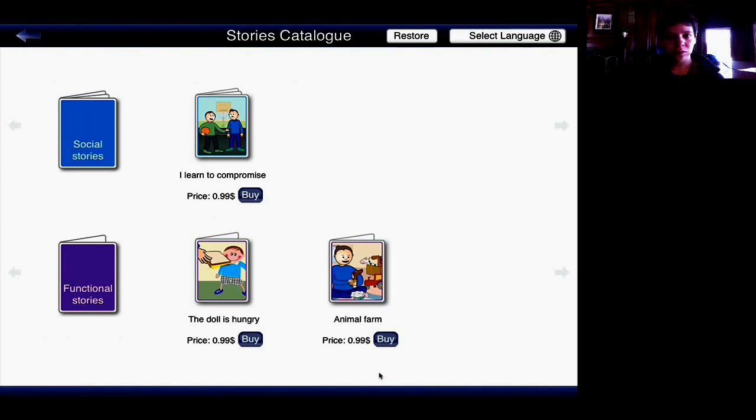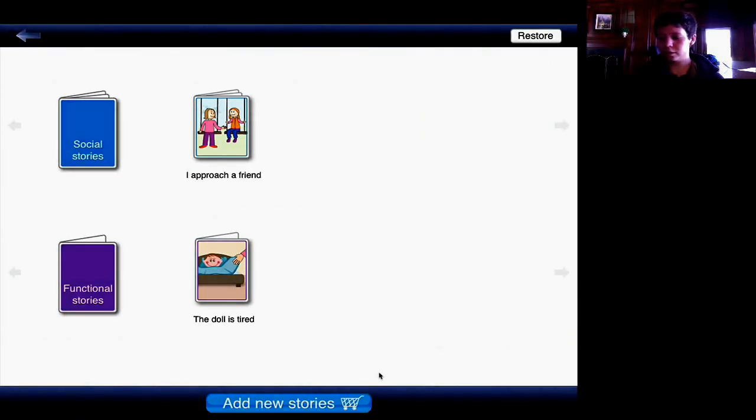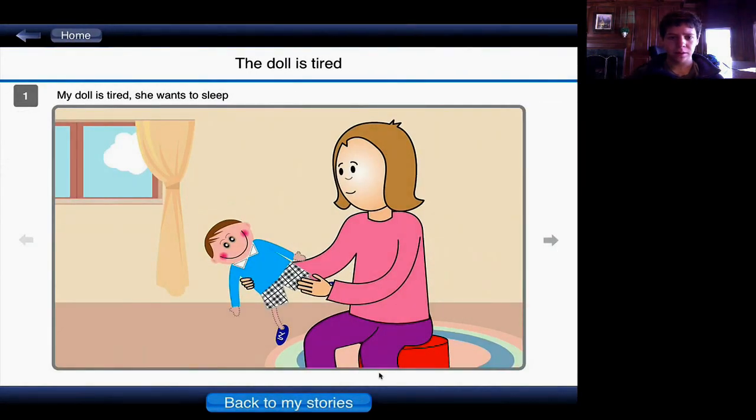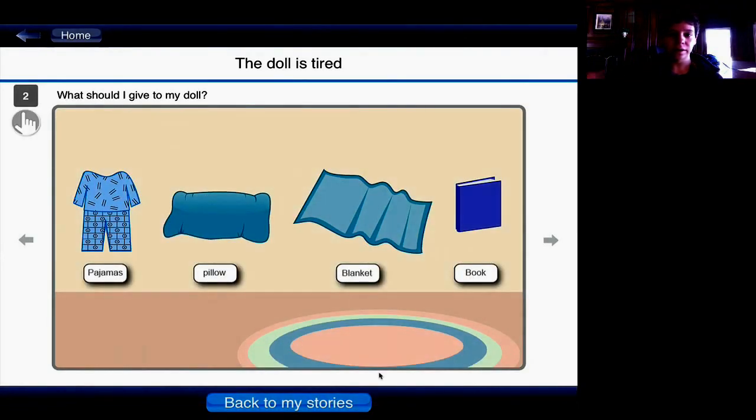What functional stories are is they talk about how to play with things, and it gives you ideas. I'll look at the included functional story here if I go back. The doll is tired. It works the same as a social story. I can tap that. "My doll is tired. She wants to sleep." Then here it gives you different options. It doesn't move on to a different area based on which option you pick, but you can tap on them and hear what it says, and then it'll go through the different options in the story.